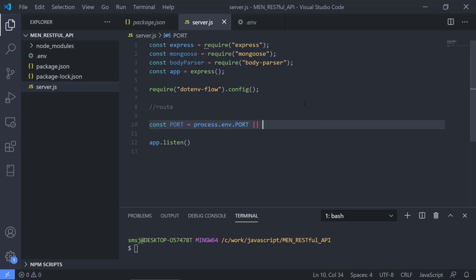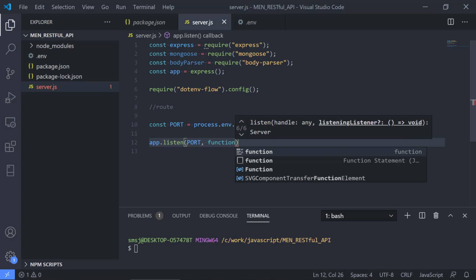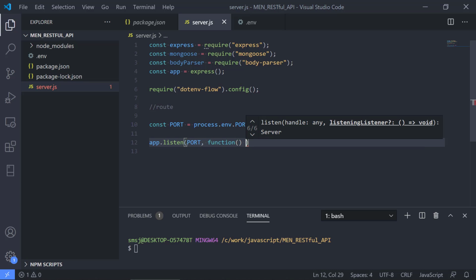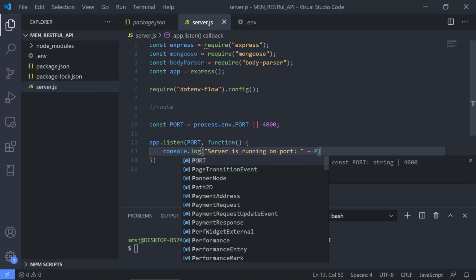And if we don't have any setting, it's going to default to 4000. Okay, so this will allow me to change the port in here, and if something goes wrong with the env file, it will run on port 4000 if there is no setting in here. Okay, so we're going to listen for that. I'm just going to write port here, and then we're going to make a function for that, just to see if we can actually get an output here. So I'm going to write server is running on port, and then just the port.